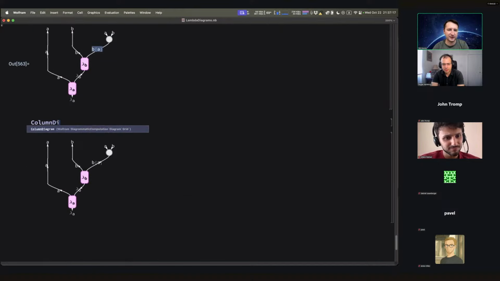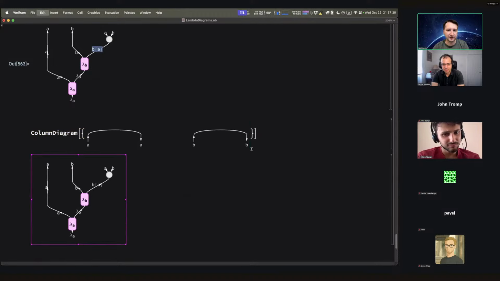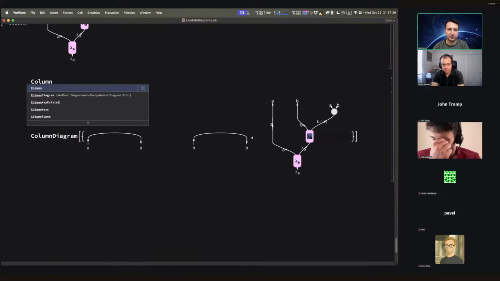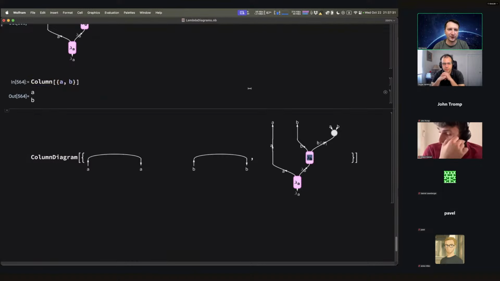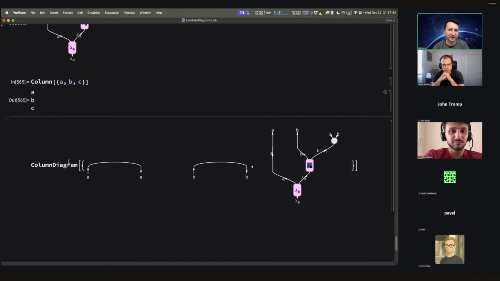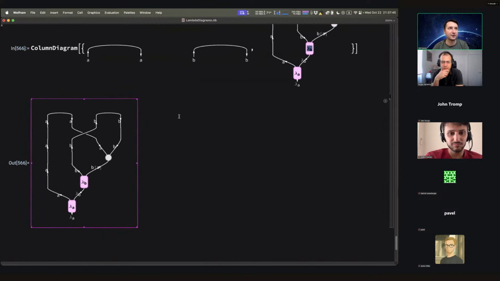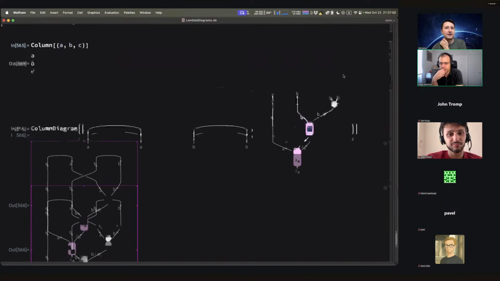We have more convenient names, like column diagram, for example. So this and this make a column, like in the conventional use case of Wolfram Language when you want to make a column of things. But here you have a column diagram: you want to make this one, and the next one below it is this one, and you compose them and get a new diagram. So it knows how to compose them together like that, connecting the appropriate wires with each other.